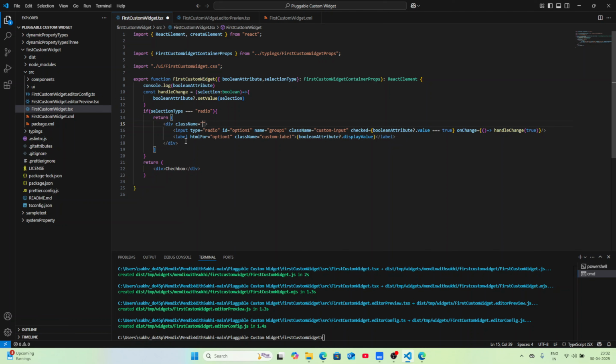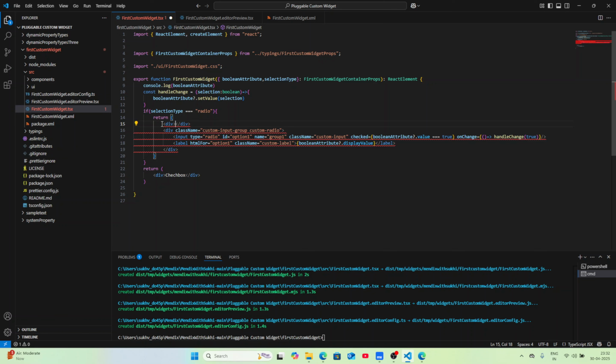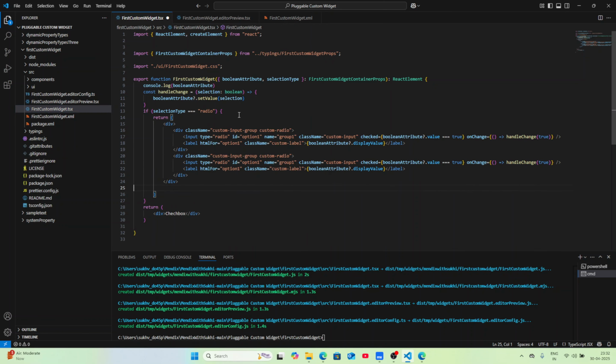And also I will give a class to this container also, custom input group, and custom radio, and I will group these div inside this div and copy two times, and I will change the ID option 2, and everything will be the same, and here we can change true to false, and here also we will change to false, and everything is as it is.